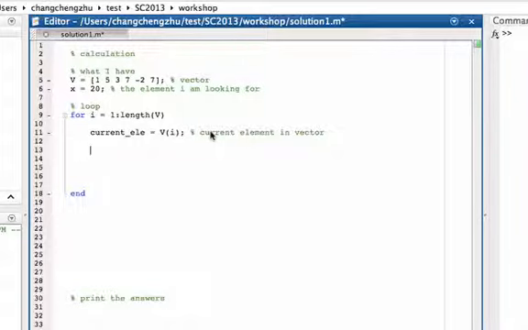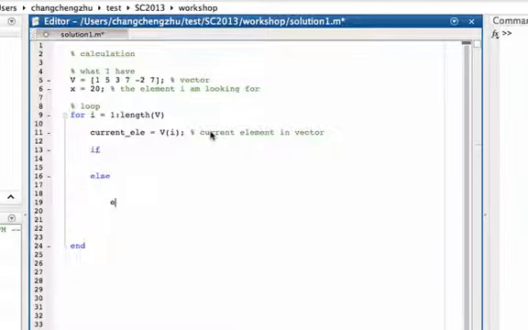Then I check whether the current element matches x. If they match, I will need to do something. If they do not match, I will need to do something else. So I will need one if else statement to implement this. The first condition is this one. If the current element matches x, so we check whether two values equal each other.